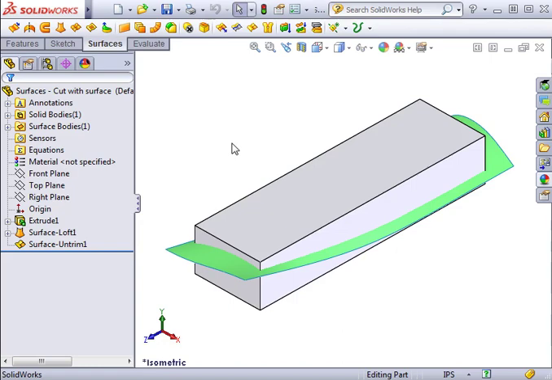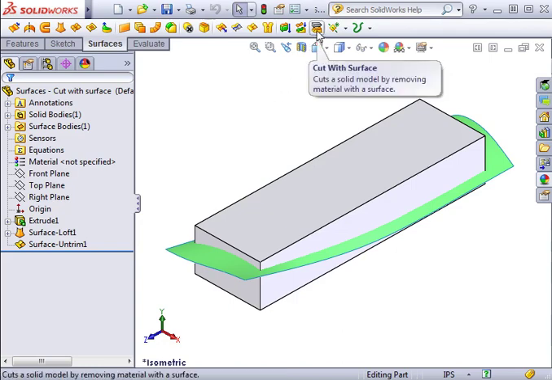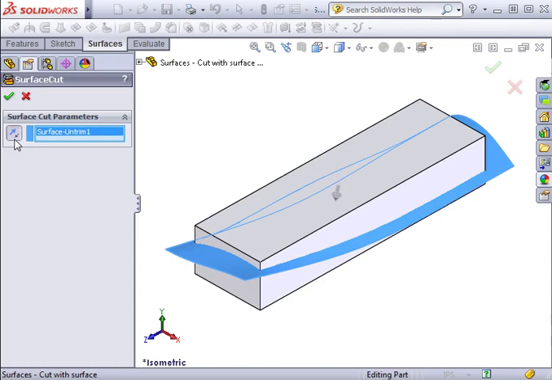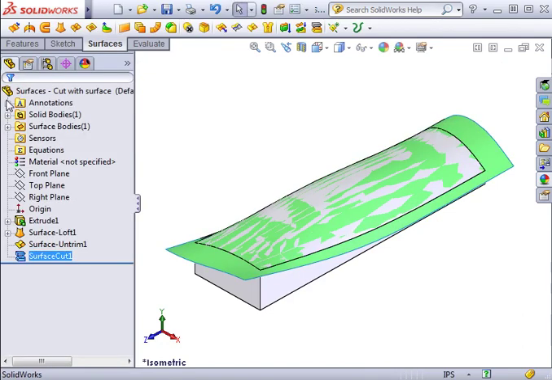You can do this using the Cut with Surface icon on the Surfaces toolbar. I'll select the surface as the cutting tool and use the direction arrow to specify which side of the surface should be cut away. I'll be cutting away the top portion of the block. I'll click OK and the cut is complete.